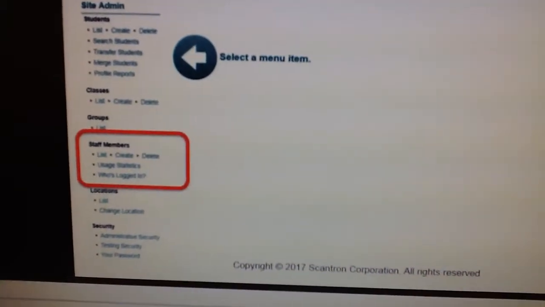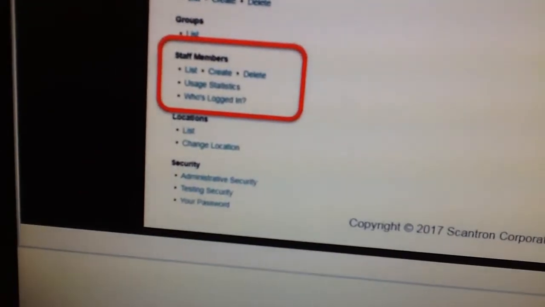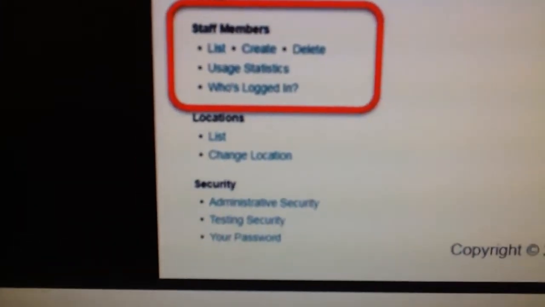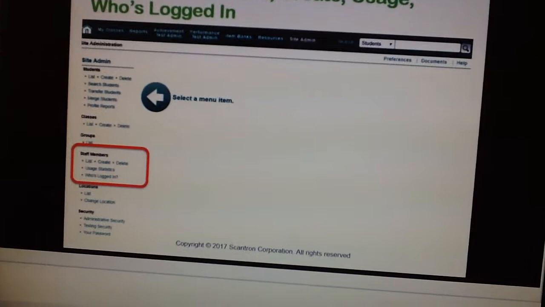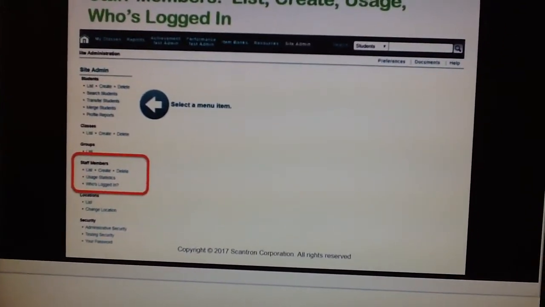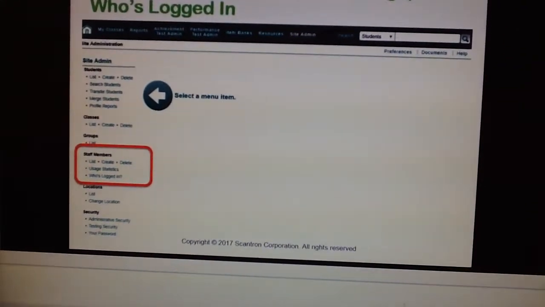Delete. You'll only need to use delete if you've created a staff member who no longer serves in the capacity assigned to them. You may see older staff members within your site that are no longer at your school or have retired or have moved on. In that case, those staff members can be deleted.